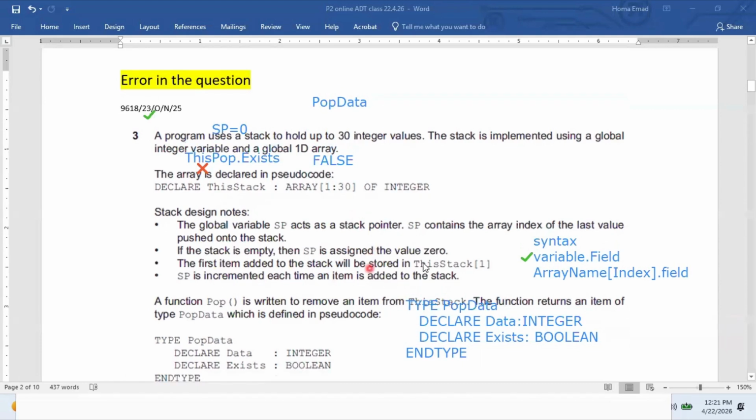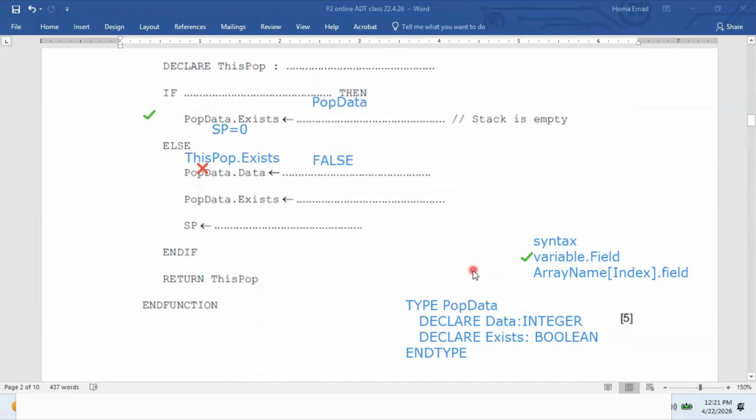And can you see they have given you an example over here? This stack brackets 1 has the first element. So we will write down this stack brackets SP. This stack brackets SP would have the data.